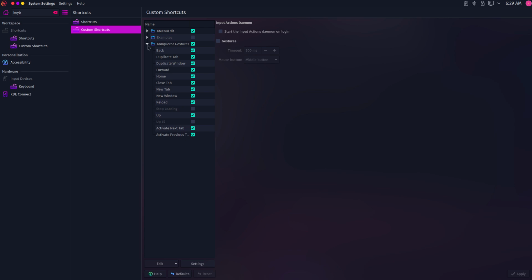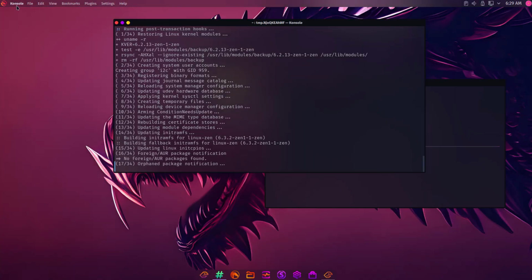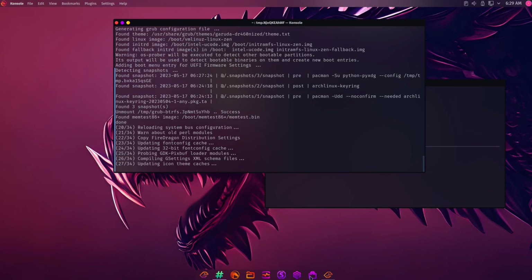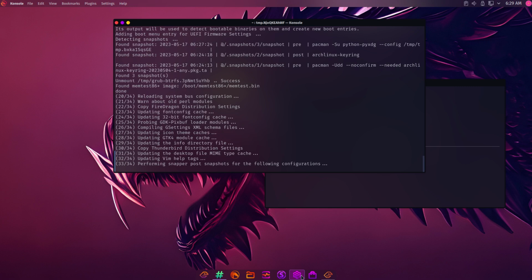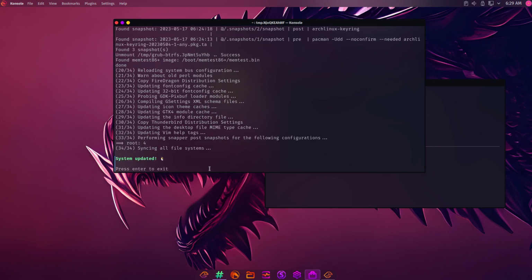Here there's no search. Enfin, right? No need. We don't need it. Can't drag it. Stop. So, ArchLinux. System updated. Press enter to exit.